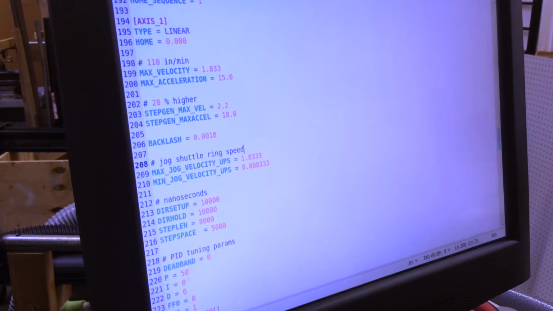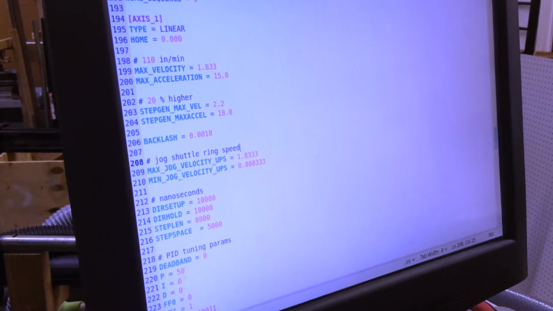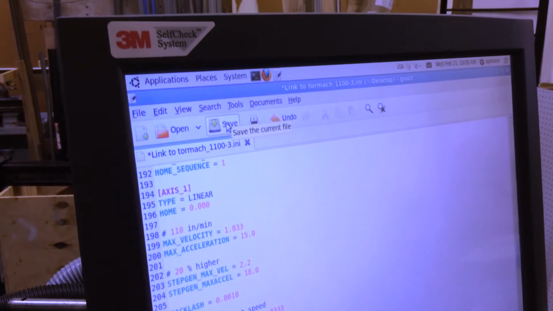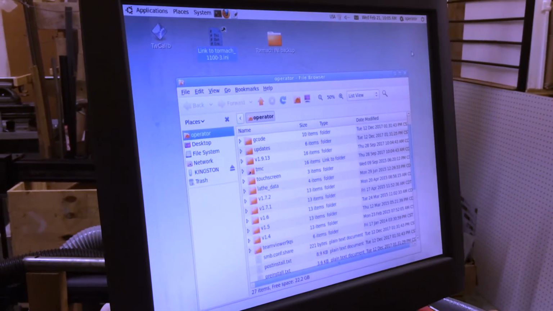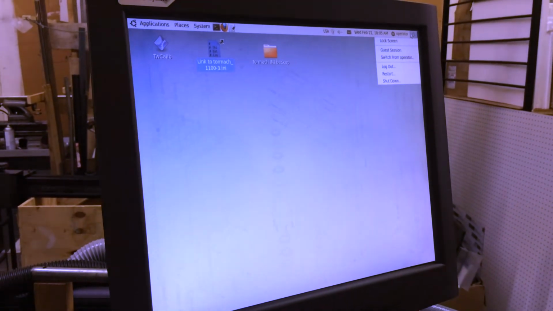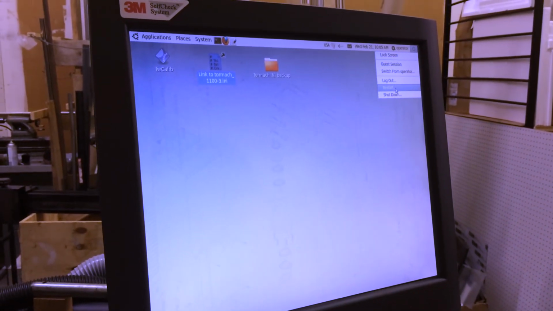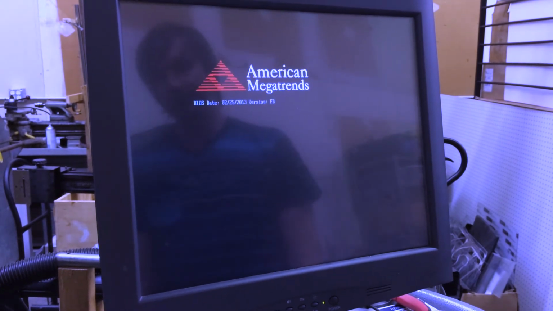Okay, and now just save this file. Save it and close. And then to get back into Tormach, just restart Tormach PathPilot. And now we're going to see if the backlash settings worked and how well they worked.